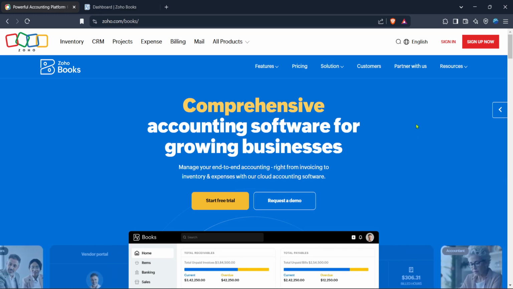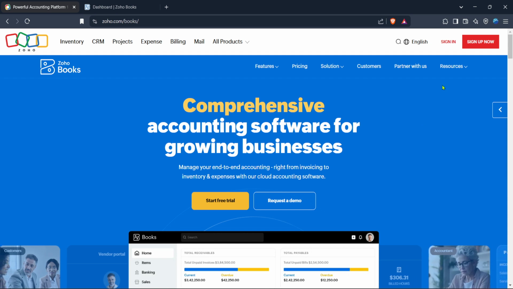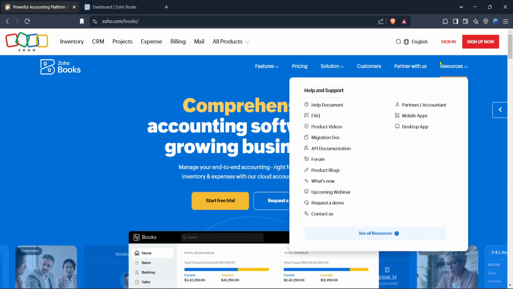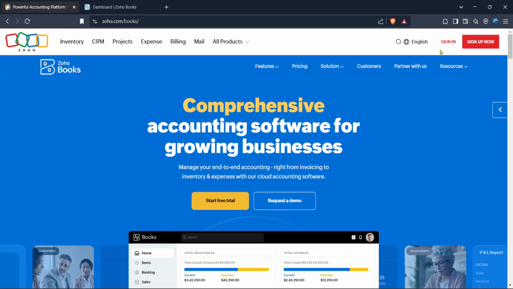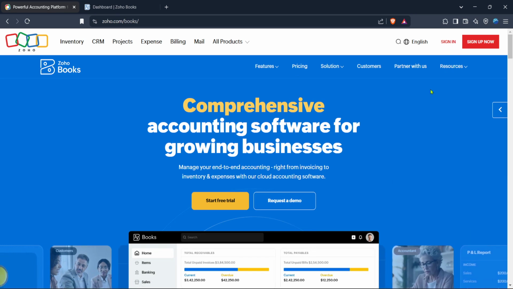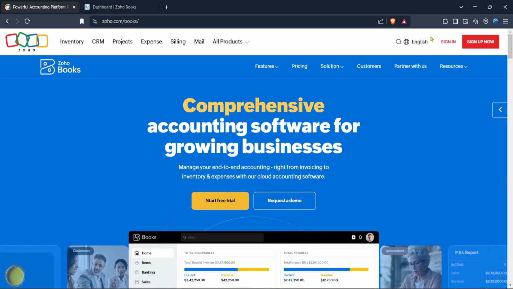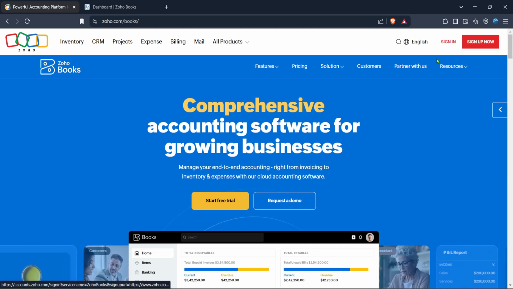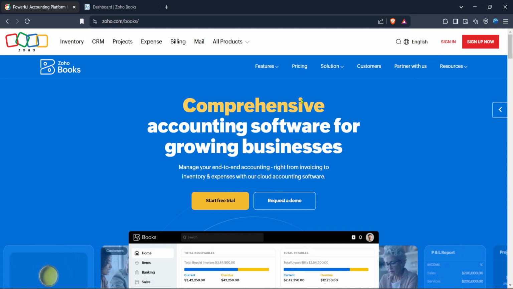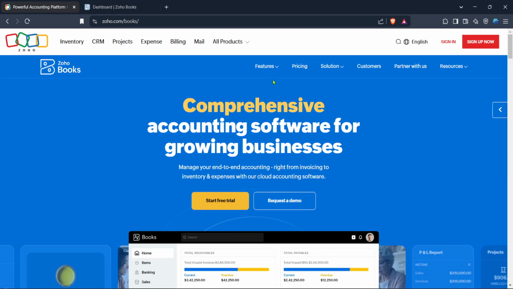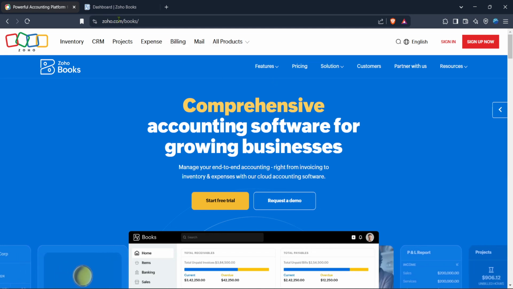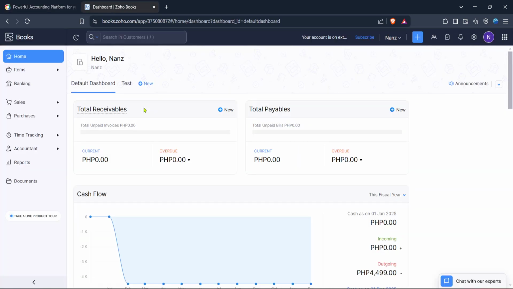First things first, we need to navigate to the Zoho Books website. Open your preferred web browser and type in zoho.com/books in the address bar. Once you're on the web page, you'll notice the sign in button at the top right corner. Click on that and you'll be prompted to enter your login details. Go ahead and enter your username and password to sign in. If you're using Google for login, you'll see an option to sign in with your Google account as well. Choose whatever method works best for you.